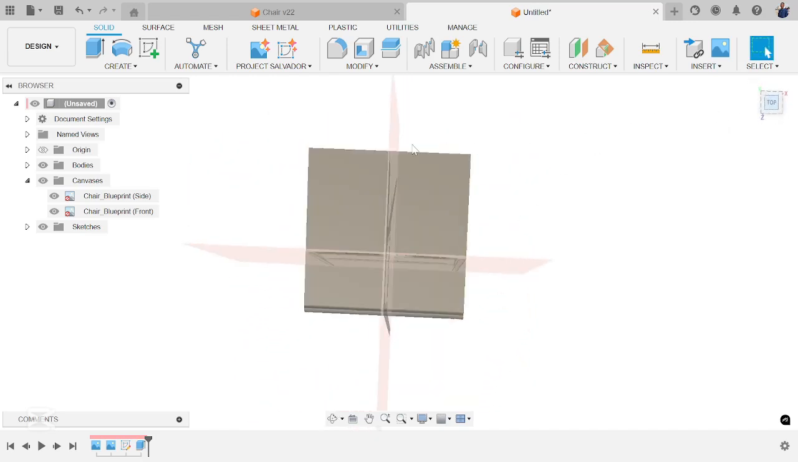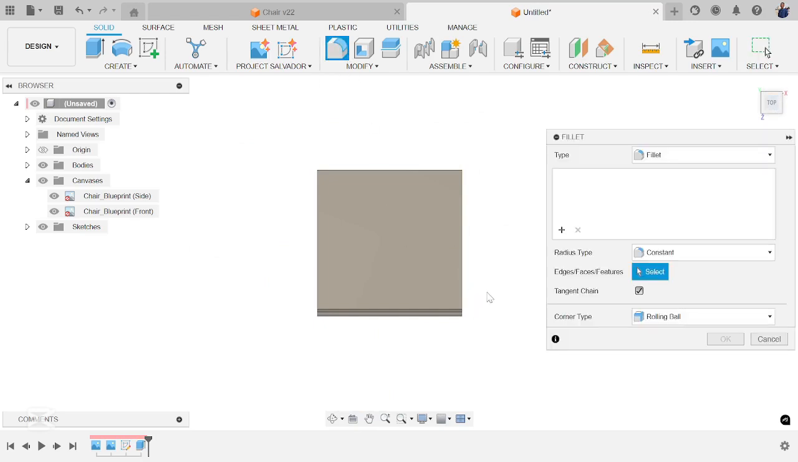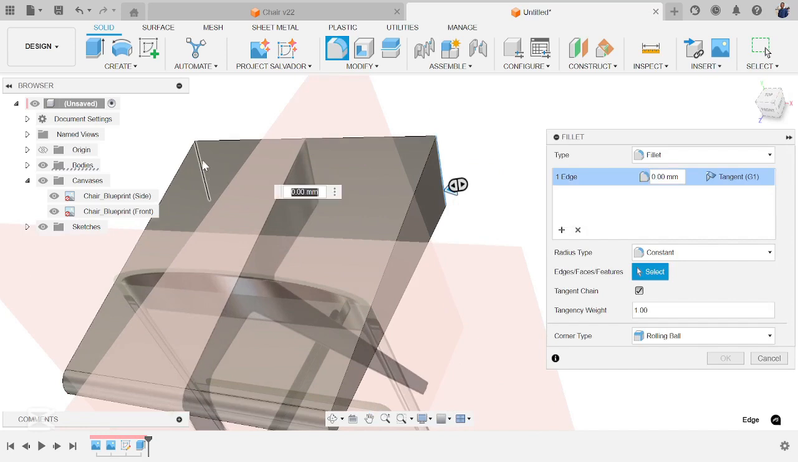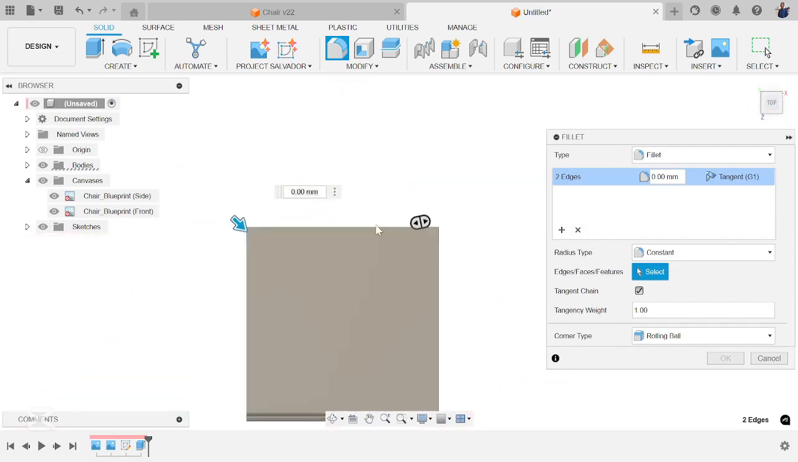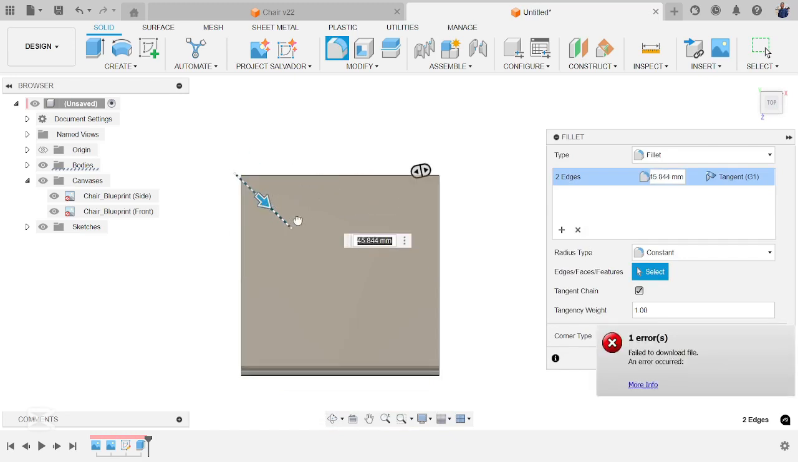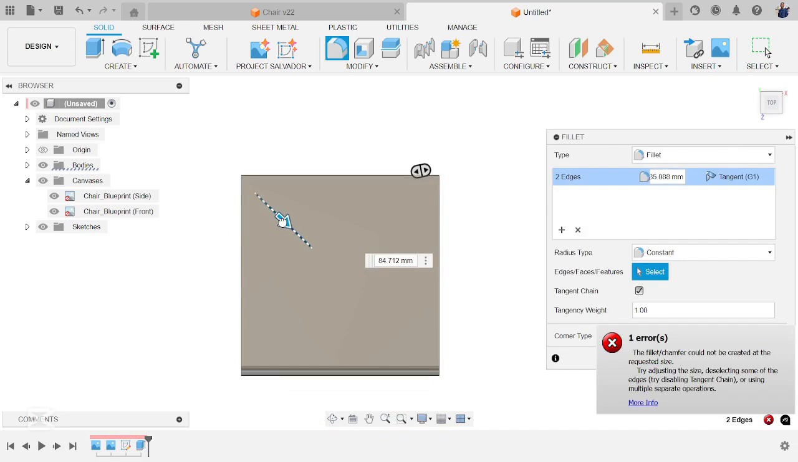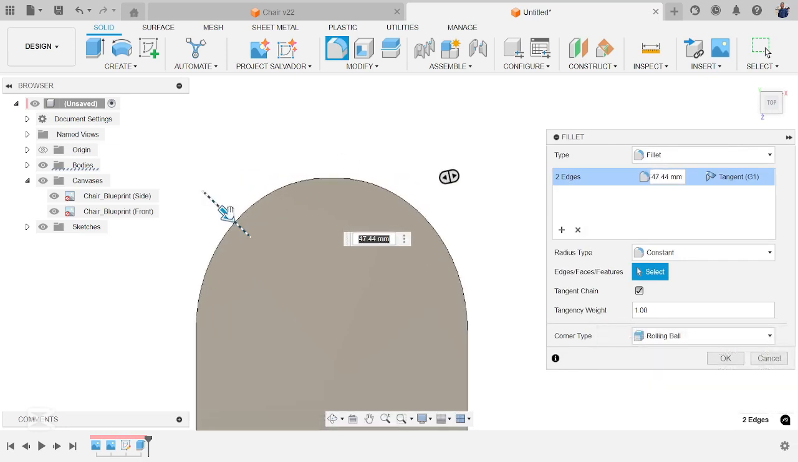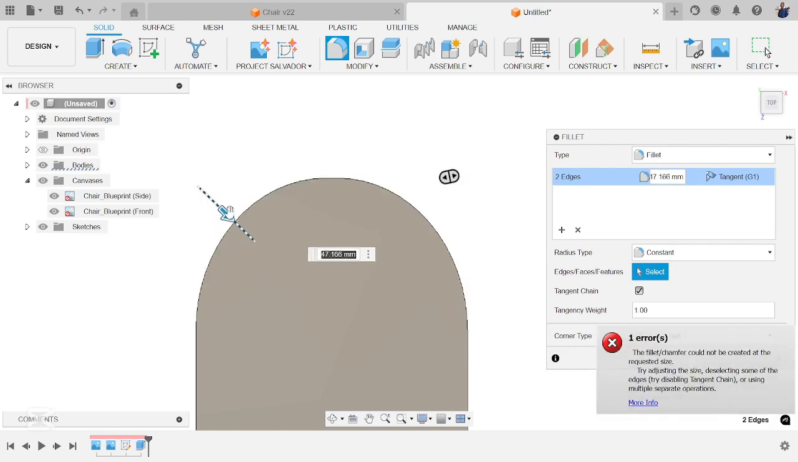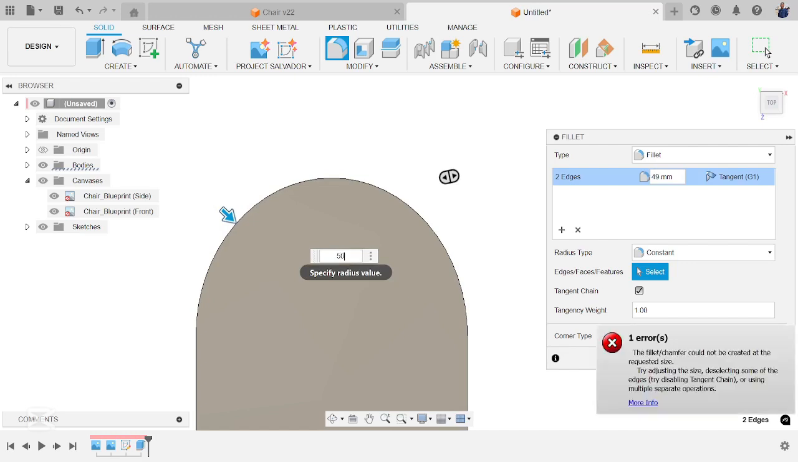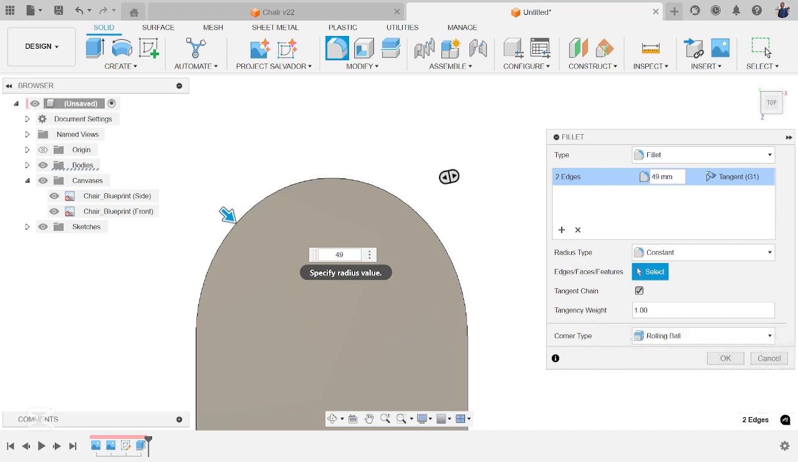Okay, so what next? You pick your fillet, you pick this edge, also pick that edge, and drag it inward. You can see, so just want to make sure that both align. We have 47, so let me check 49. Check 50. Okay, 49 does it.